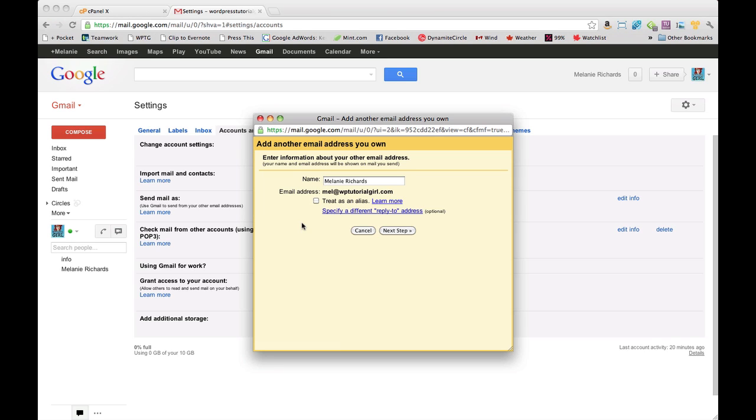So here I've unselected treat as an alias because this is my own personal email, and if I was managing someone else's email, kind of like as a ghostwriter or something like that, my boss's email account for him, I would leave treat as an alias so that when I send emails I would see them as unread. But in this case I'm going to be managing the account, so I'll just leave that unchecked. And you have the option if you want to specify a different reply to address. So when people click reply, instead of going to mel@wptutorialgirl.com, it could go to another address. But I'm going to leave everything like this and click next step.